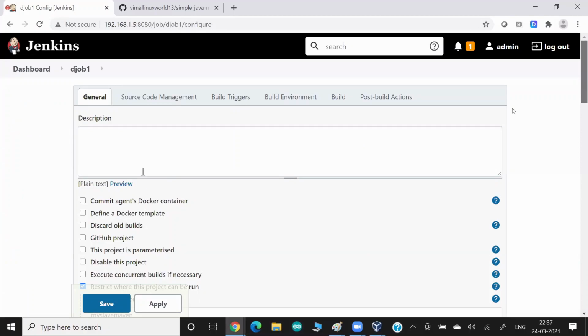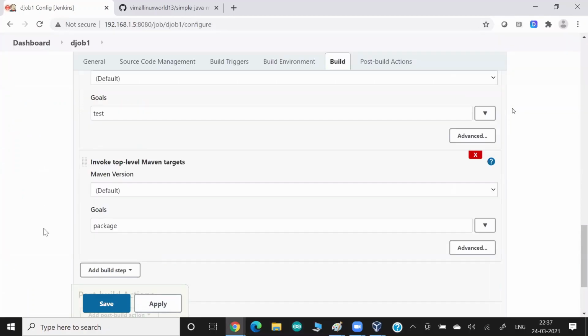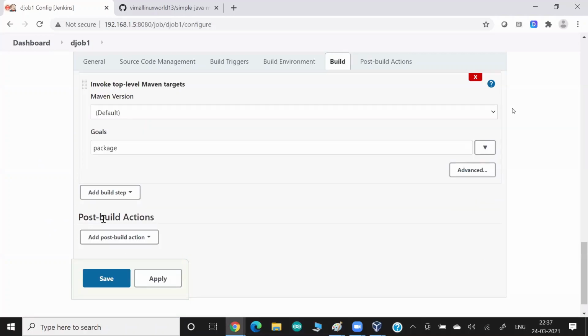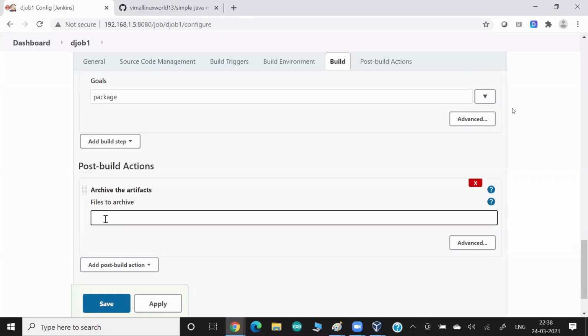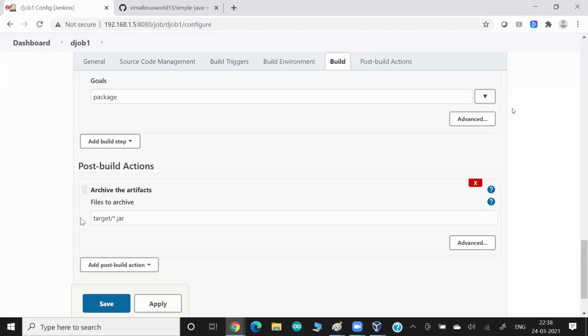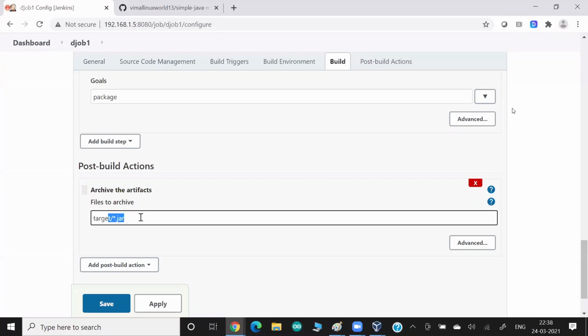So after my package is created, after my build is done, I want to do some post build action. And one of the post build actions I can do is archive my artifact. That's what I need, right? Because my final need is what? I need my artifact, meaning my jar file. And I know my jar file is always there in the target folder. I normally know the file name, but I can use star.jar. So I'm asking you in my workspace, where you create in your slave, go to the target folder, retrieve all the jar files, and create an archive.